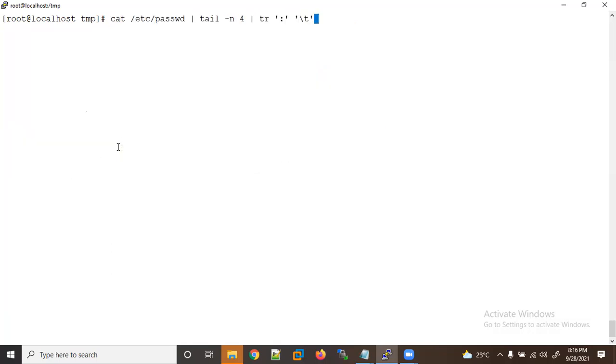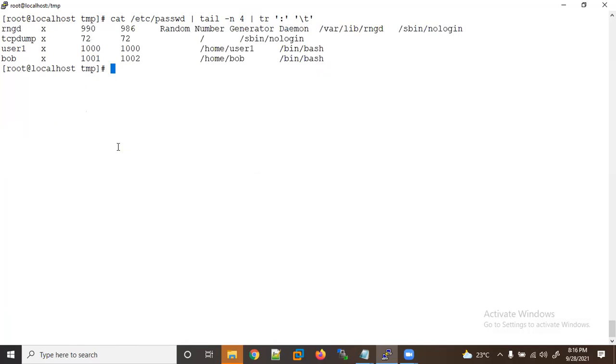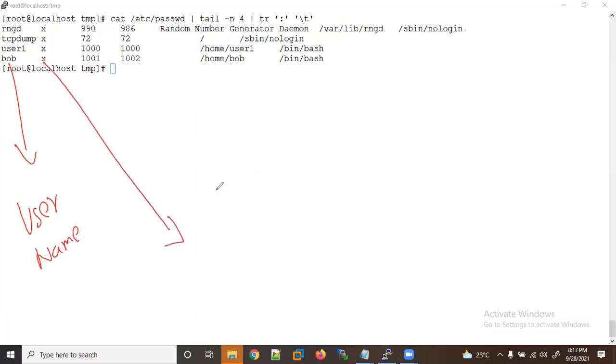Okay, so now here I have made these fields. This is the first field, and the first field is the username. The second field, what does it mean? It is a very important interview question. People will ask you what the meaning of these fields is. It means where the password is stored.